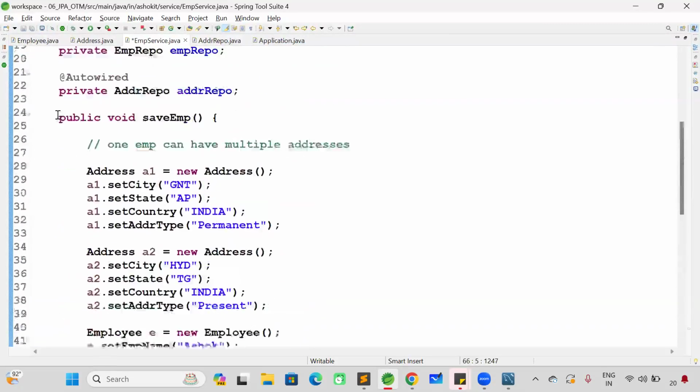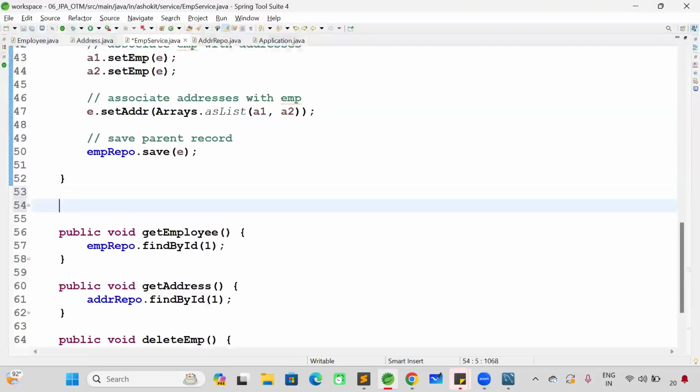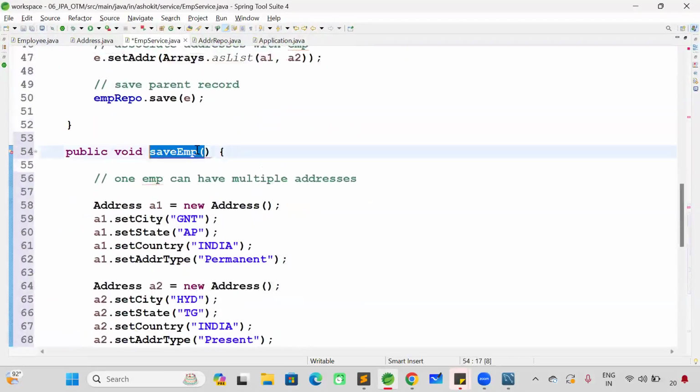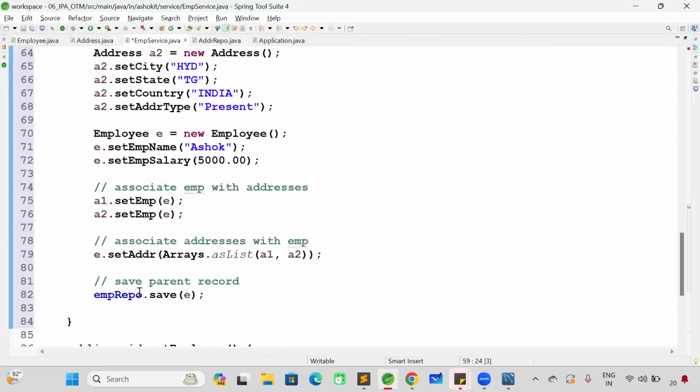Okay. So let me write the same method again. Save address records. A1, A2, and the association is completed. How to save the address records? Address repository dot save of A1. Address repository dot save of A2.